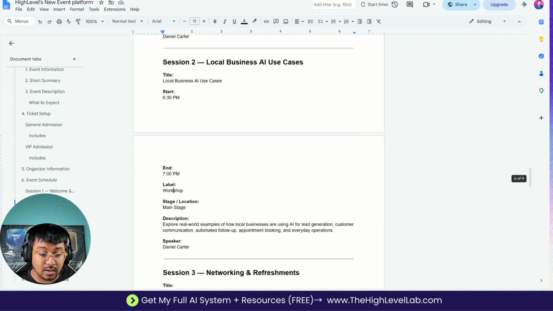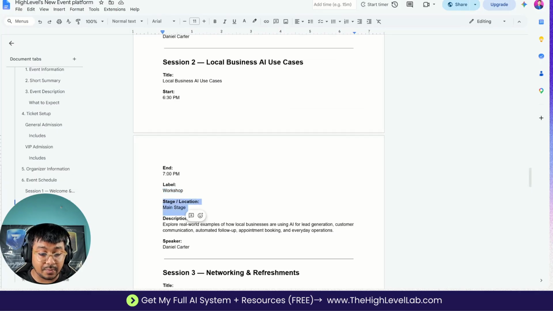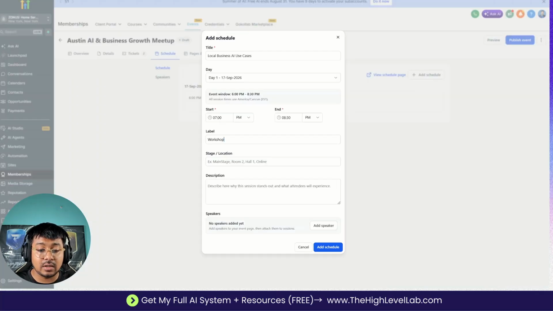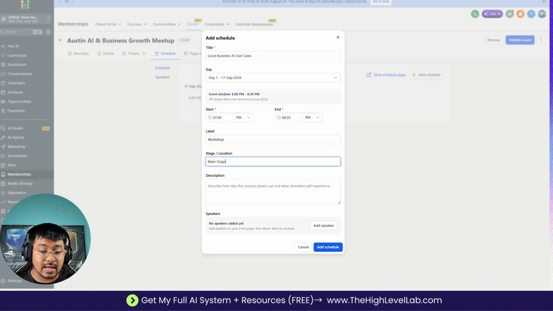And let's see, the label is going to be a workshop. So let's add the workshop. This again is going to be on the main stage. So that's exactly what we are experiencing here. So let's add that as main space. And then we have some description details. So you're going to just quickly copy it and add the description here.